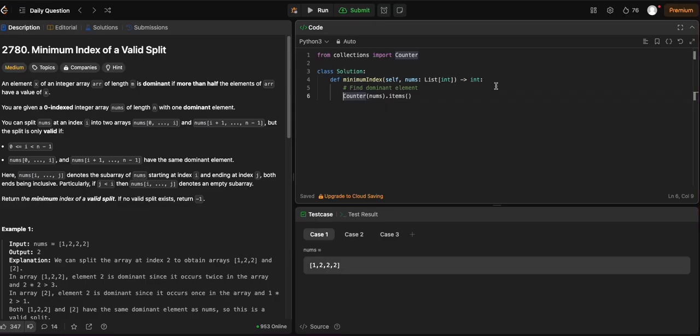So we can use a list comprehension for the dominant element. So we can do something like num, count for num, count. If you turn this into a counter, the number is going to be the number, and the count is going to be the frequency that it appears in nums. And then what we want is I think we want to get the max, right?